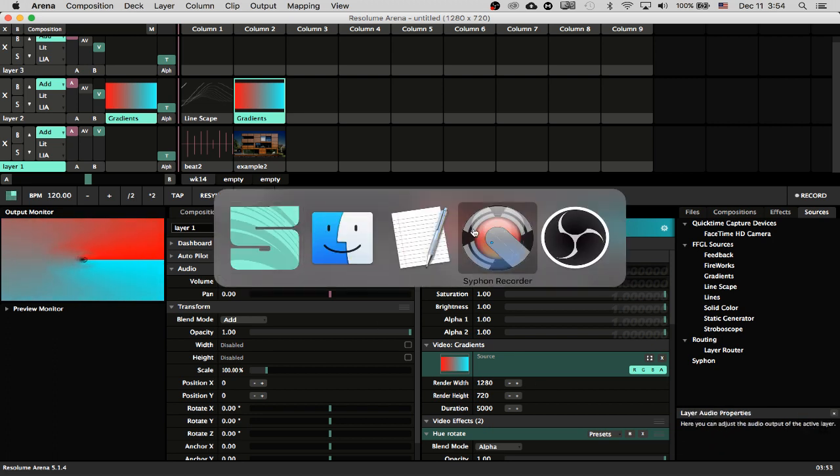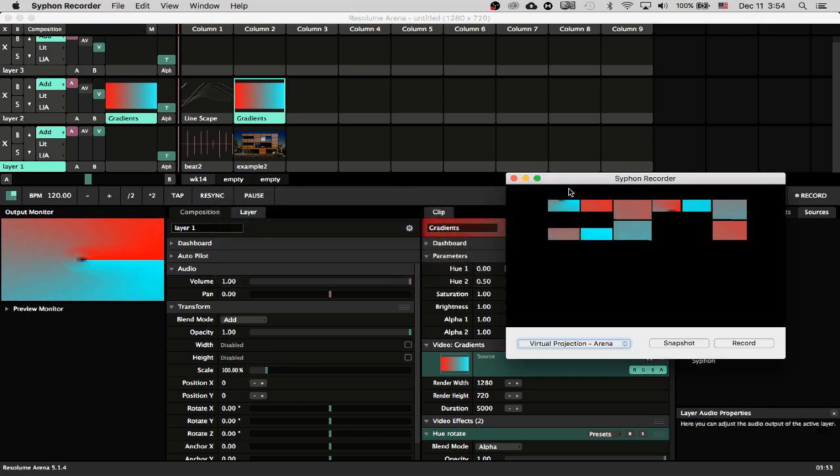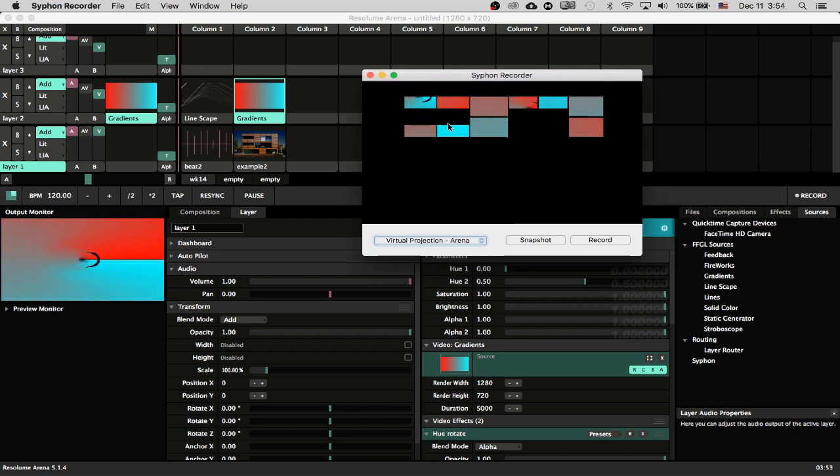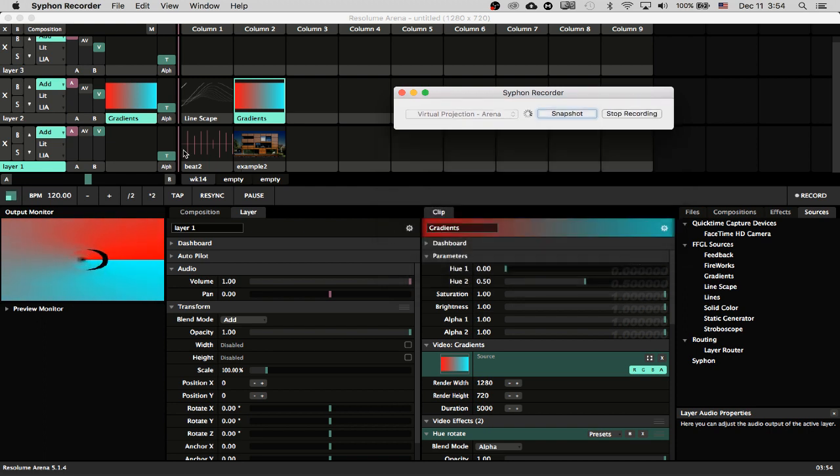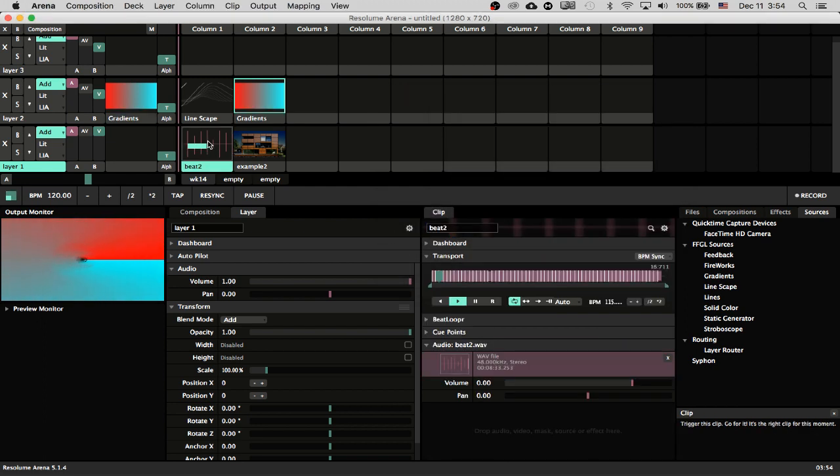Let's go back to the Syphon Recorder. Now I'm starting to see the final output image of this Resolume. So I'm going to click on this music. But before I click on it, I'm going to click on the record button, and then I'll click on the music.